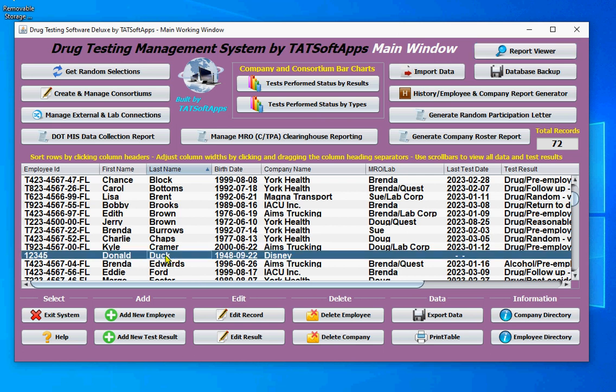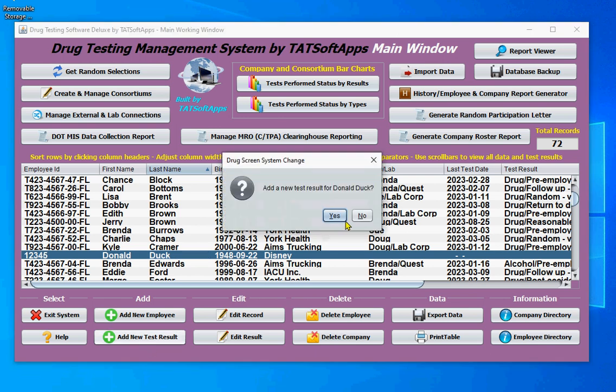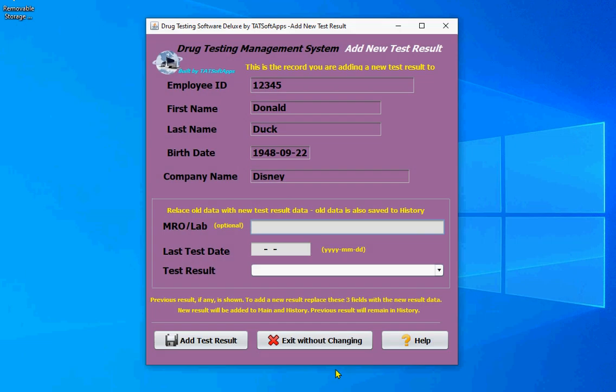All right, so now the way we do that is we sort again by last name. Go find Donald Duck, and we add the new test result button. We click on that. Now it says add a new test result for Donald Duck. Yes. Right here, you've got your section where you're going to put in your MRO and lab.